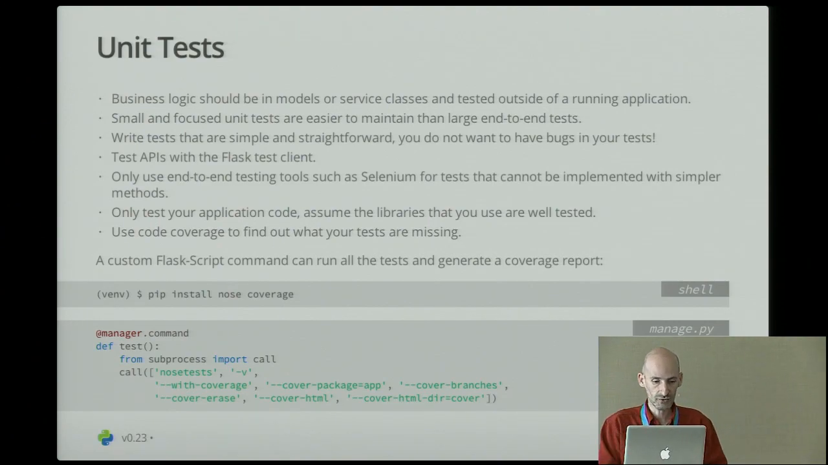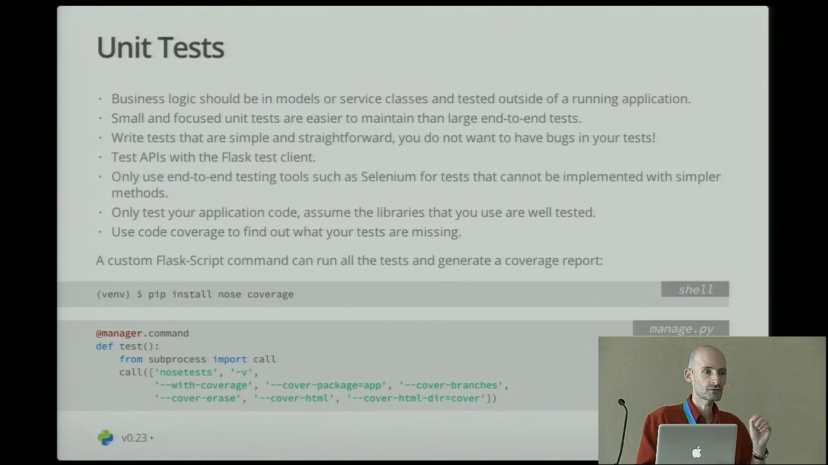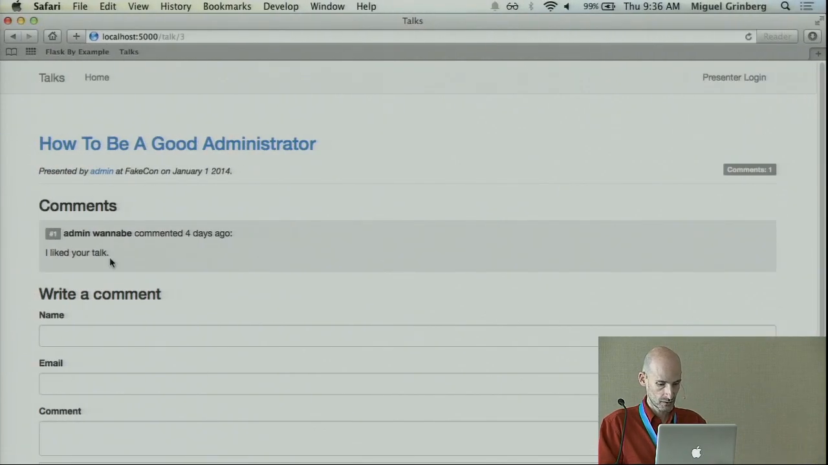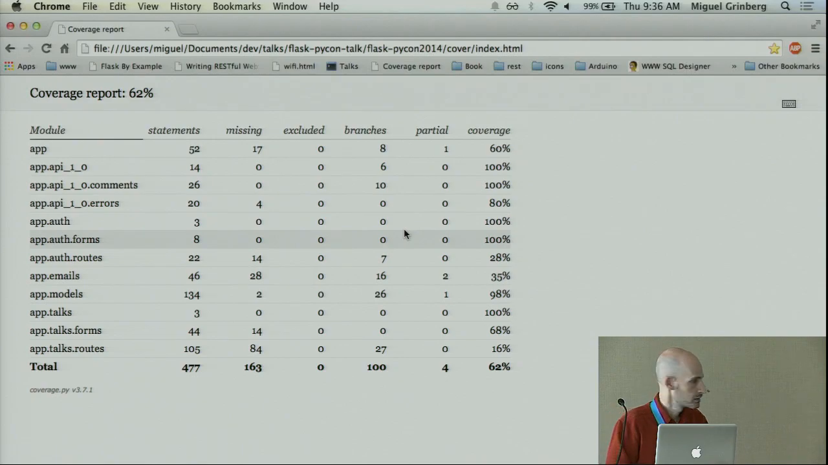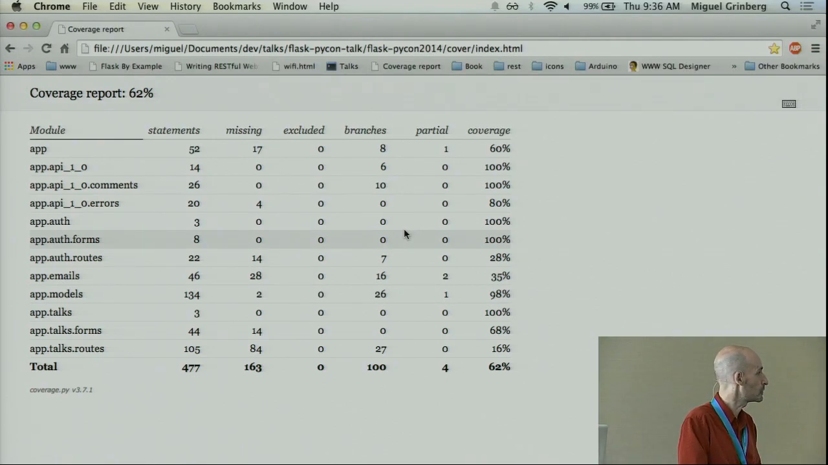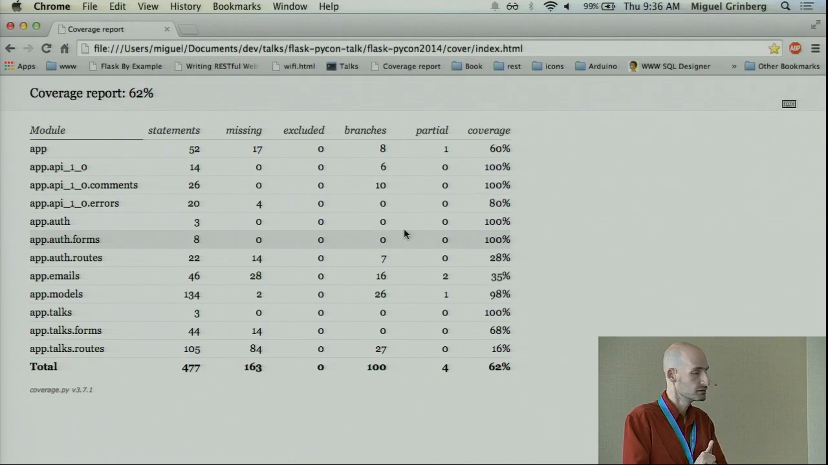In addition to running the tests, I like to run coverage on the tests. So basically, coverage keeps track of all the lines of code that were used or executed during the tests. So if you look at a coverage report, which I can show you right now, that shows me for all my files what percentage I exercised in my tests.